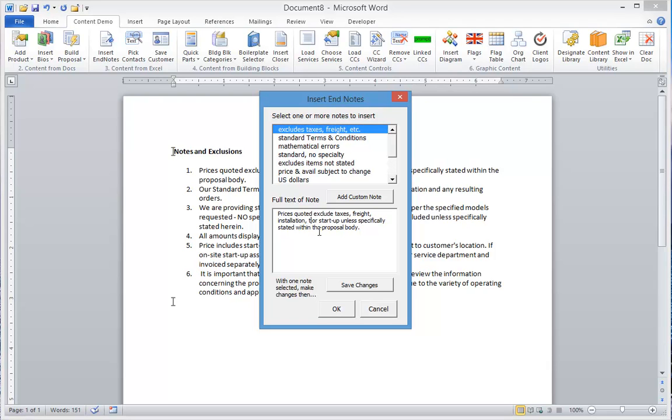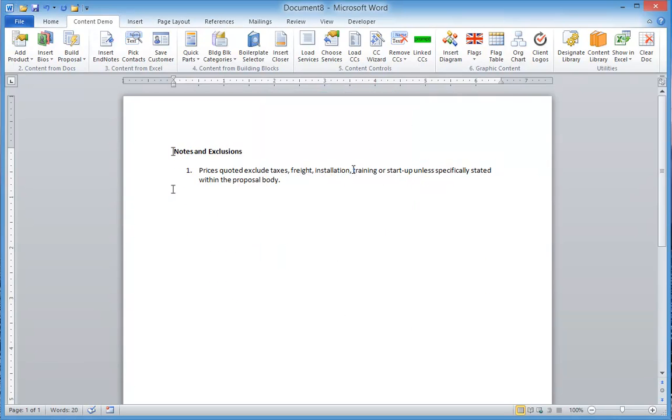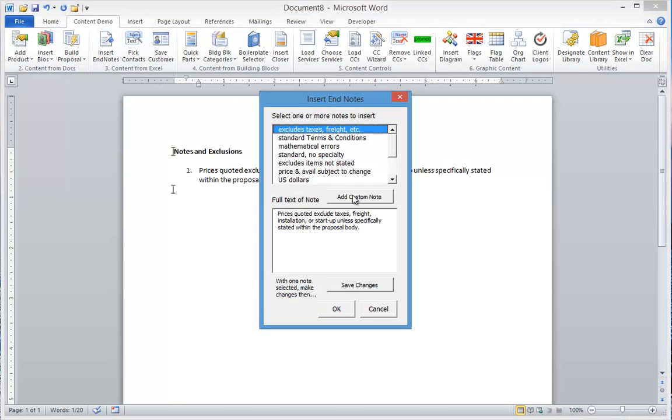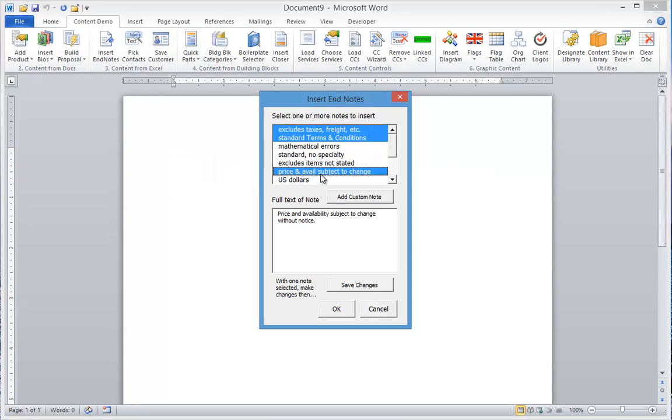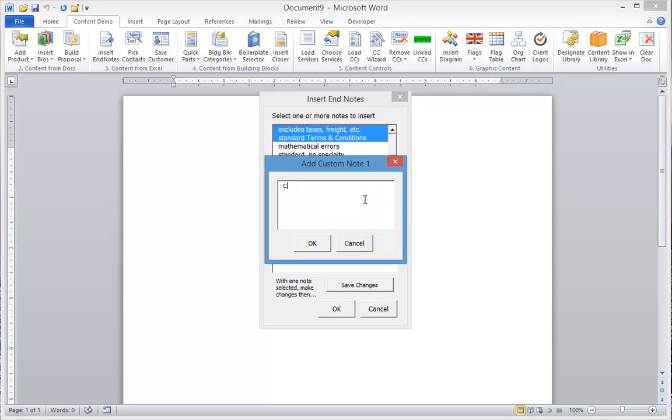For example, I'll add the word training to this list of exclusions and insert that into my document. And there it is. But then next time I pull in the legal statements, the word training is no longer in there. If I wanted to make that change permanently, I'd just go out into Excel and change it there. Down here, I can even create a custom paragraph on the fly just for this document, if it's not something I think I'll ever need again.